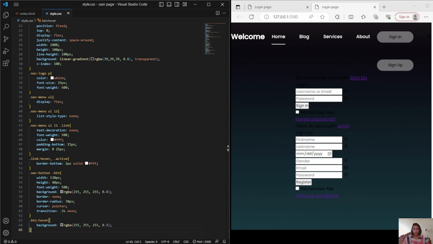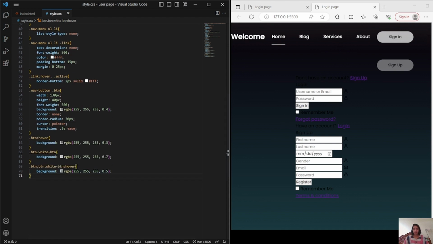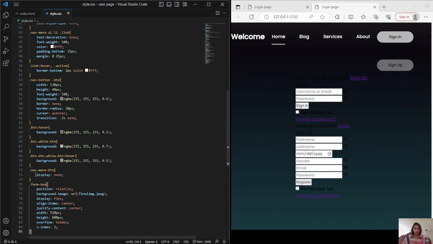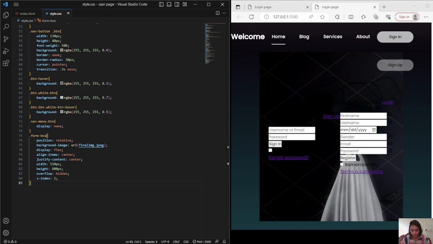Next, coming to button. So this is the next one where we have got this white background, white buttons highlighted. Next, coming to the form box. For form box, the CSS will be this one. So its position is, see, this box has got highlighted.